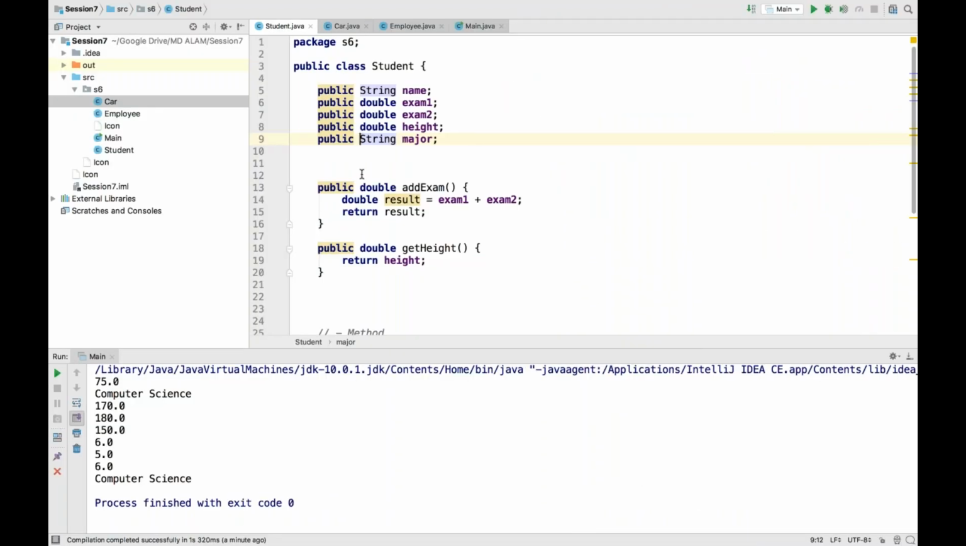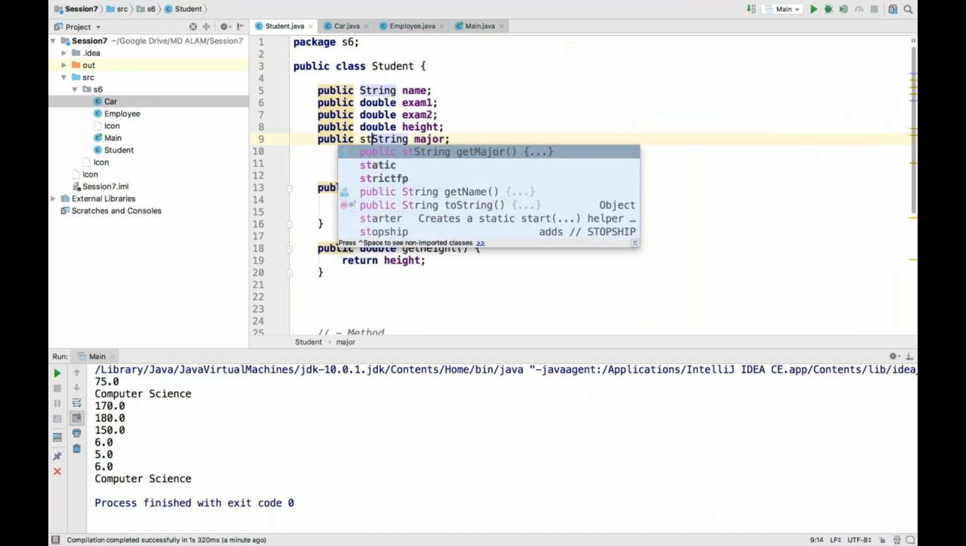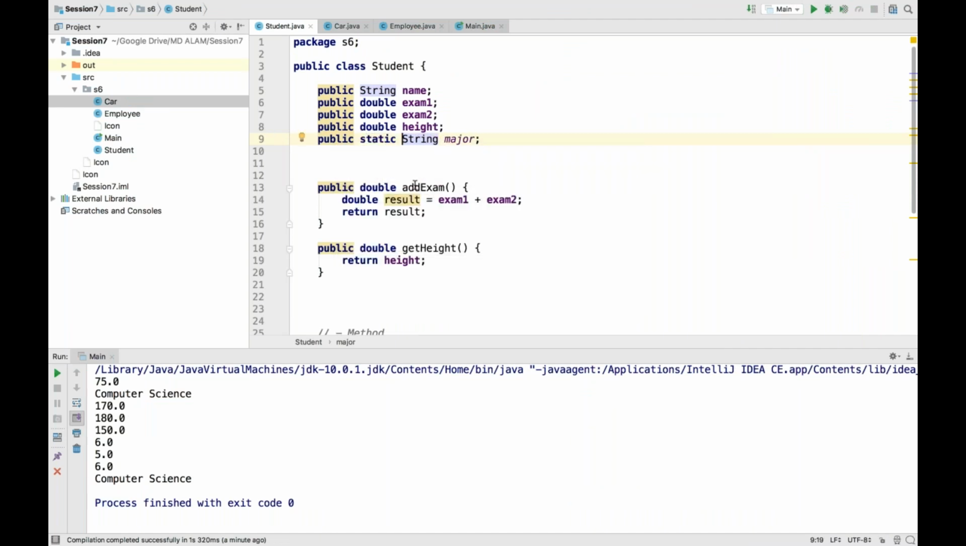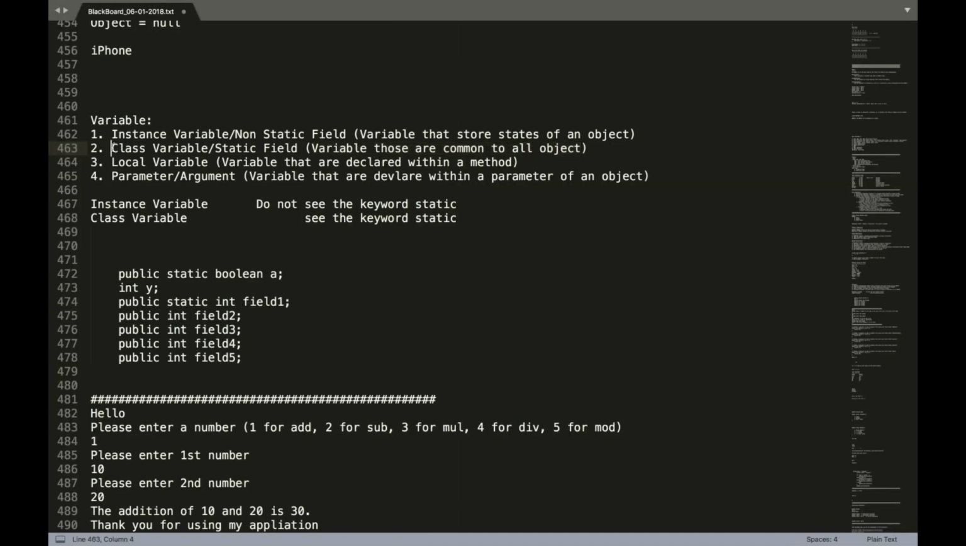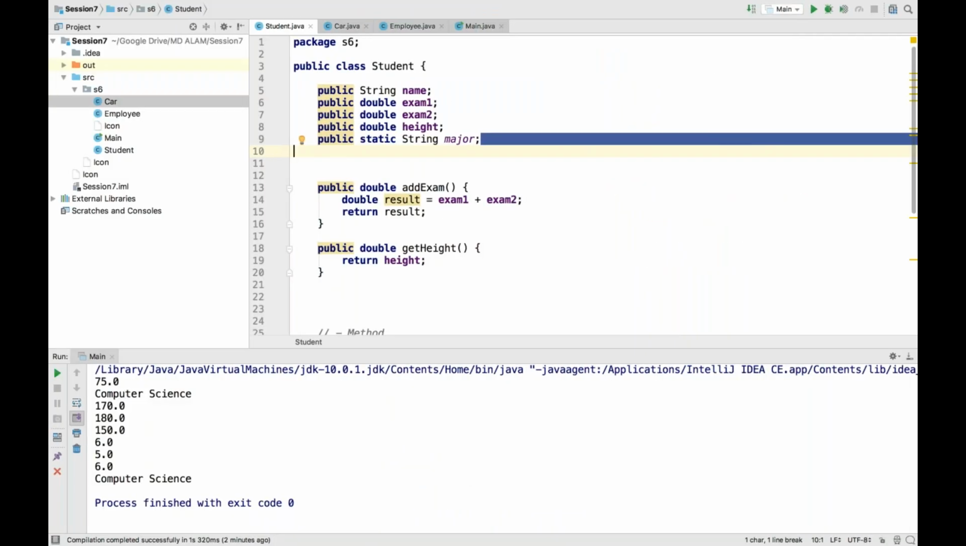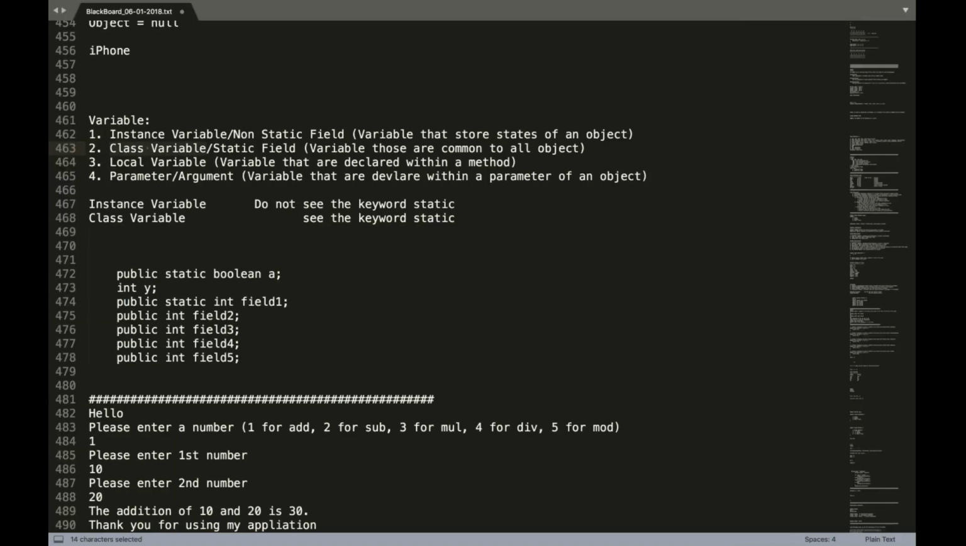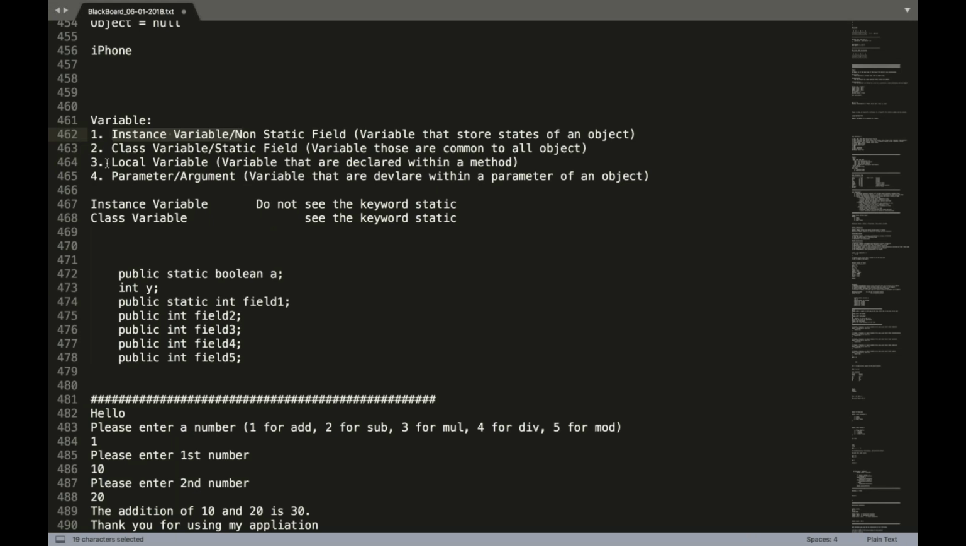How can we make a static field? We just write static after public: public static. Now this is not an instance field anymore. Now this is called a class variable. Before, this was called an instance variable.